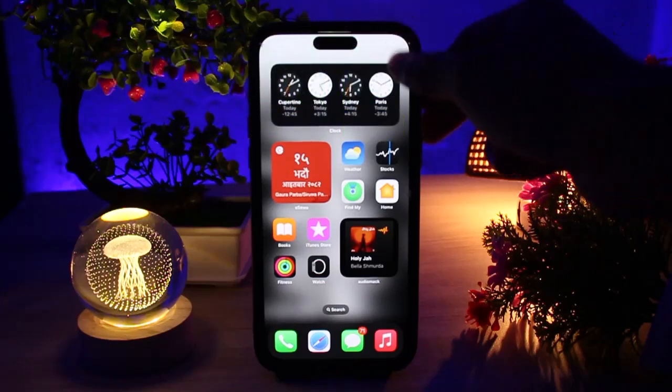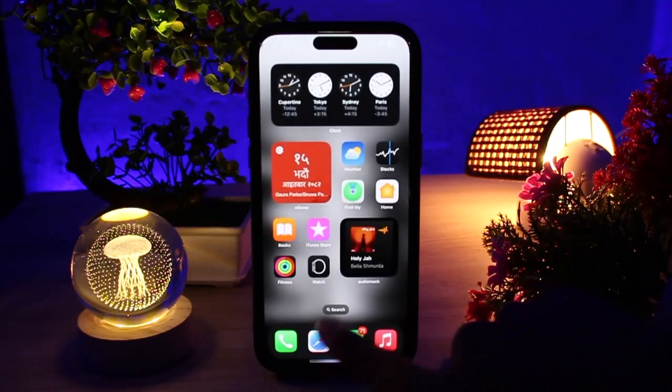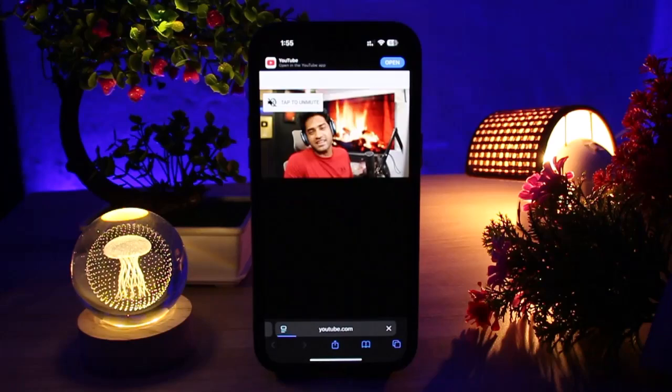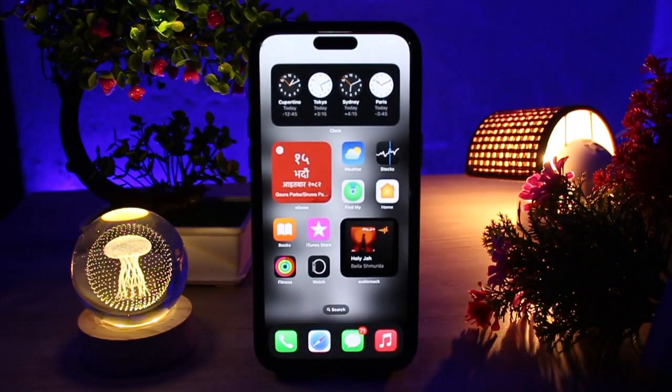First, make sure your internet connection is stable and working. Try opening Safari and loading a website to check right here. As you can see, I'm opening YouTube right now and it opens without any problem. That means my Wi-Fi is working just fine. If it doesn't load, restart your router or switch to mobile data.